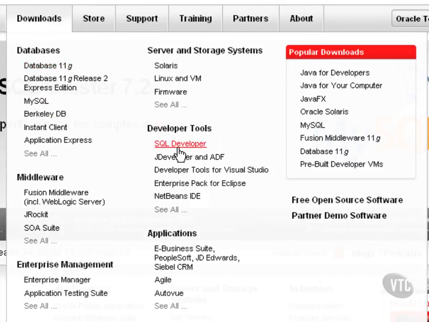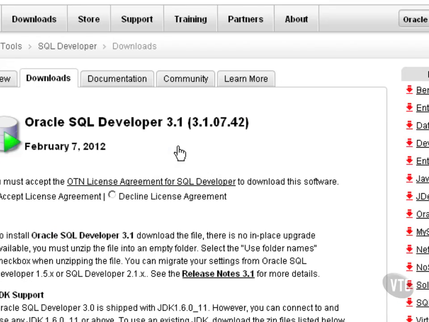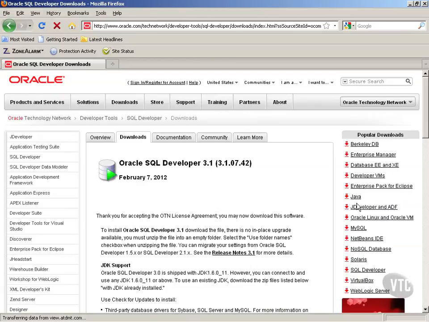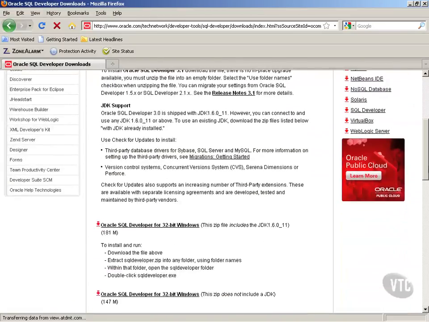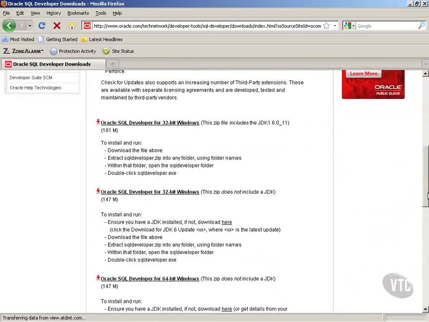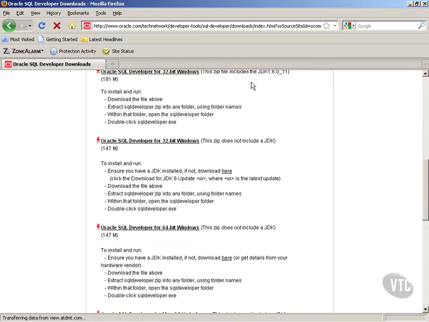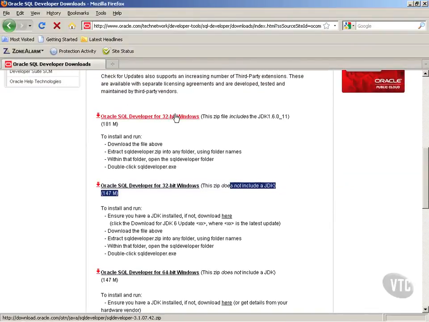There it is, Developer Tools, SQL Developer. I'm going to click on SQL Developer, and I'm going to do this accept thing. And as you'll see here, it will tell you SQL Developer 32-bit Windows. This file includes the JDK 1.6. If my Java installation is not quite right, it'll do weird things. This does not include, as far as I know, the Oracle installation for the client does not include that. I just download this one. It's just much easier. It's very simple.